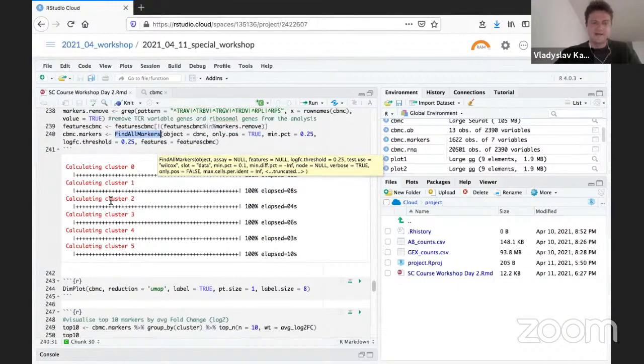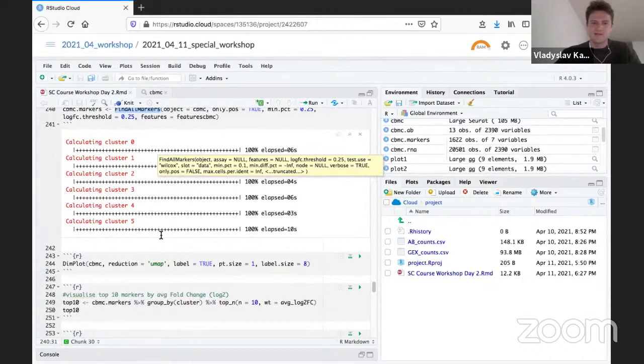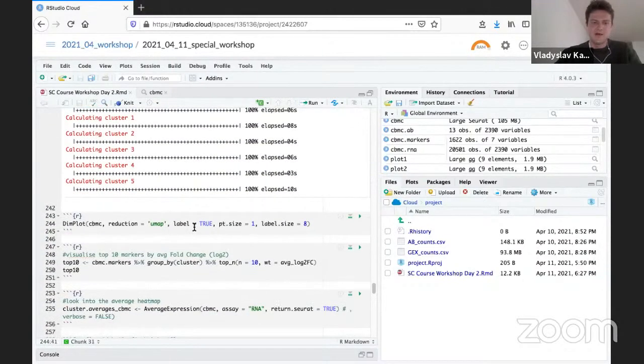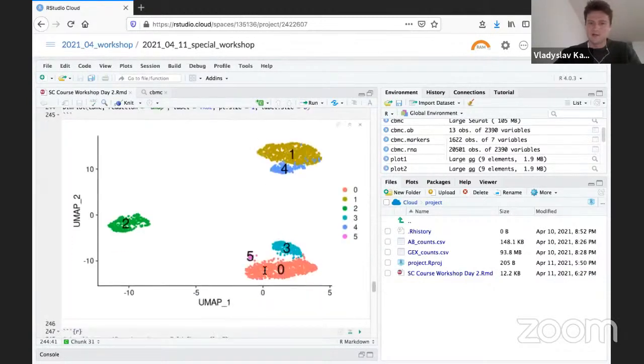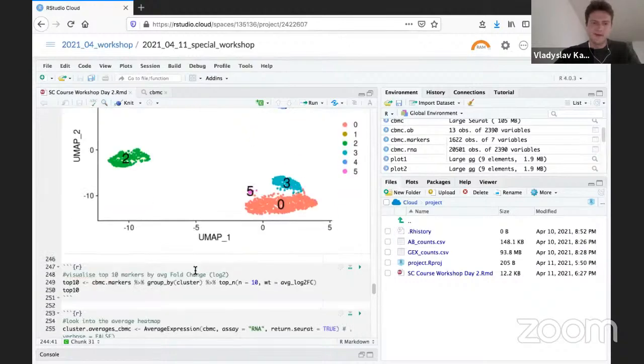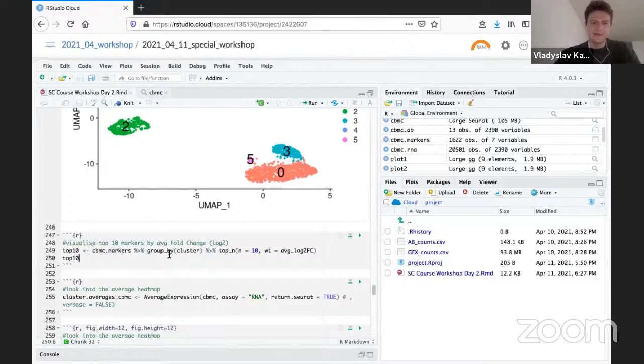Now we calculated the clusters and did the differential expression analysis for each of them. And we can plot our UMAP in order to remind ourselves which cluster is where. So for example, 0, 5, 3 on the bottom, 4, 1 are here, and 2 is here. And let's take a brief look inside the top 10 markers that are presented in the output of the find markers function.